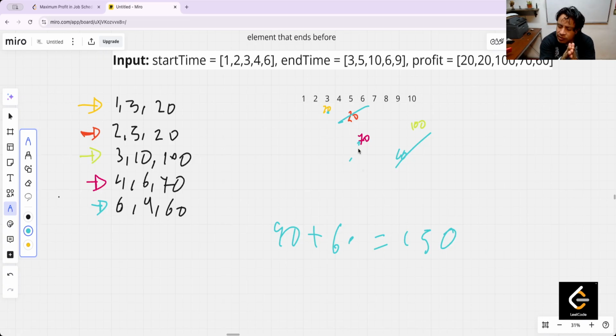Okay, I can use the maximum profit as a reference because, for example, in this case, the maximum profit is 100, but it's not the answer because I can sum 20 plus 70 plus 60 is 115, but I can't use the maximum value as a reference.